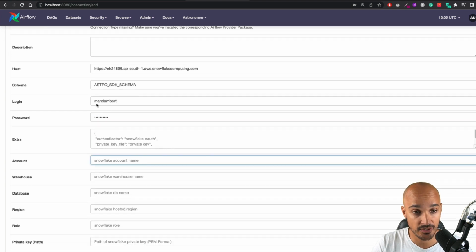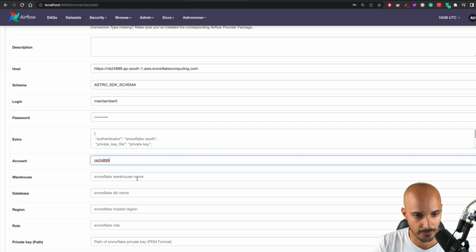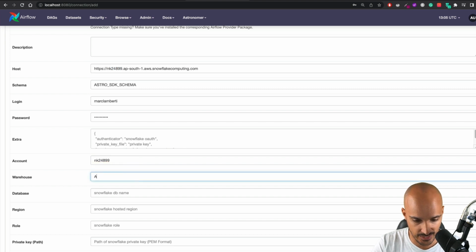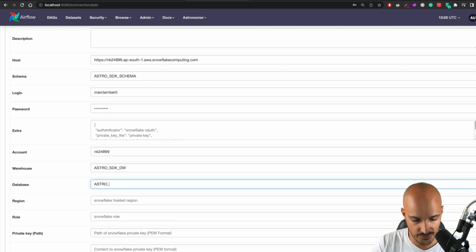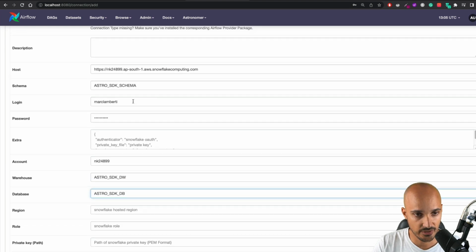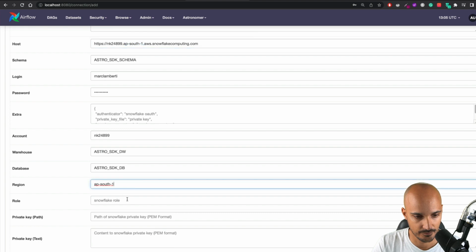Just below the account name is what you can see here. The warehouse is Astro SDK DW. The database is Astro SDK DB. The region is what you have here. The role is account admin.